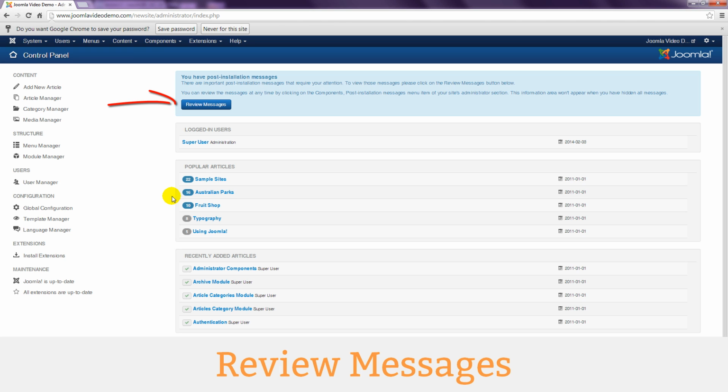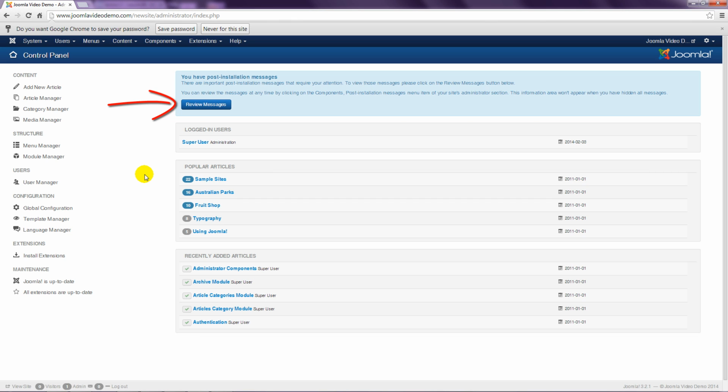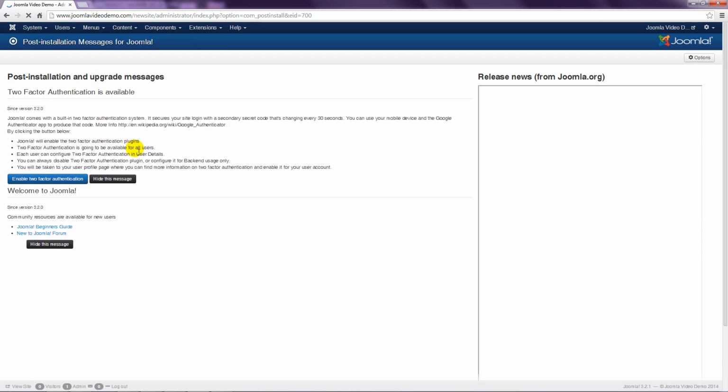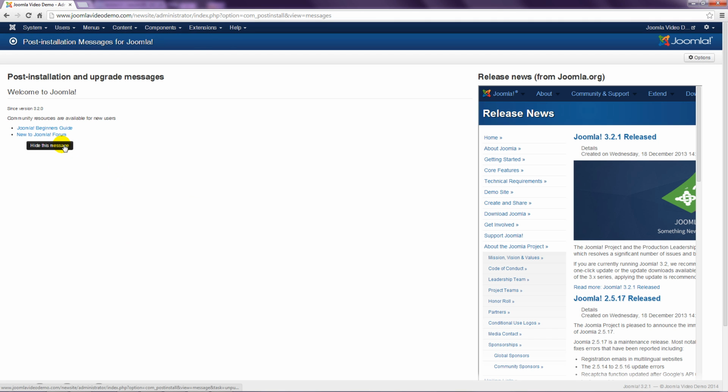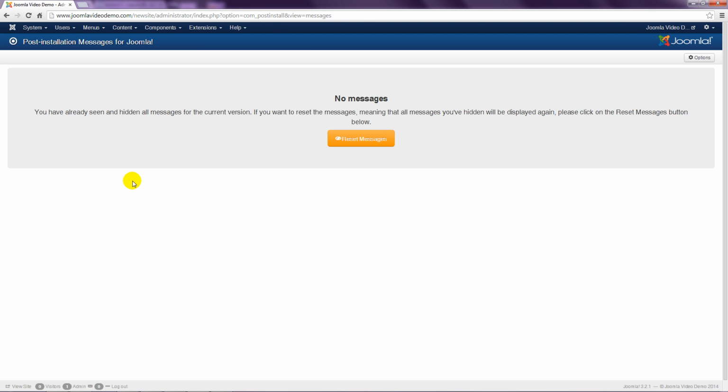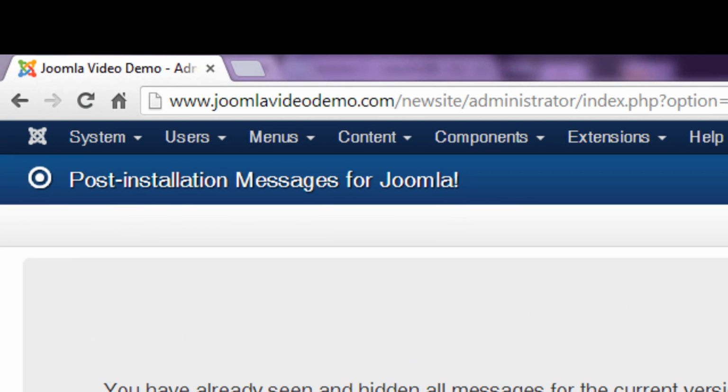Note that there is a button towards the top labelled Review Messages. This message displays the first time you install Joomla and possibly when Joomla is updated. Click the button to read the information. And when you're happy, you should click each Hide This Message button. Return to the first page of Administrator by clicking the small Joomla icon at the top left.